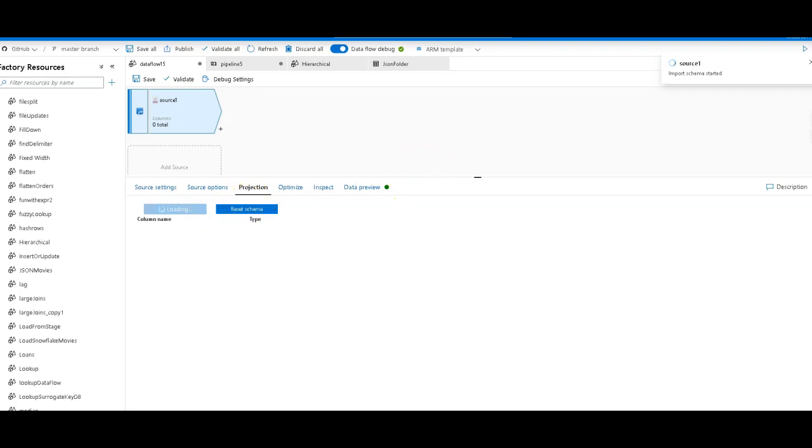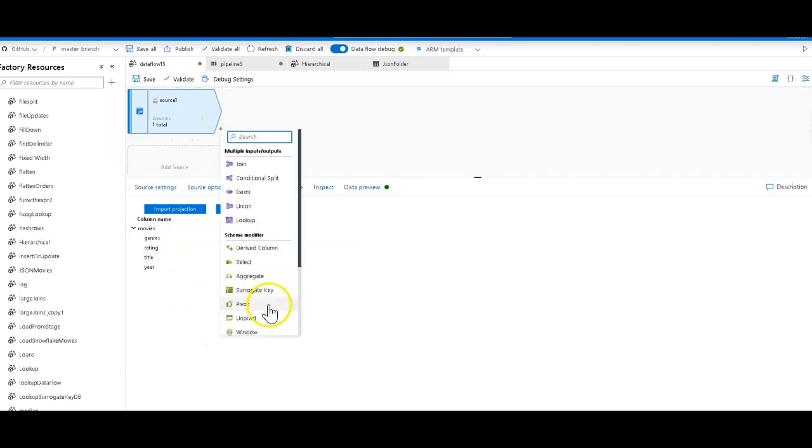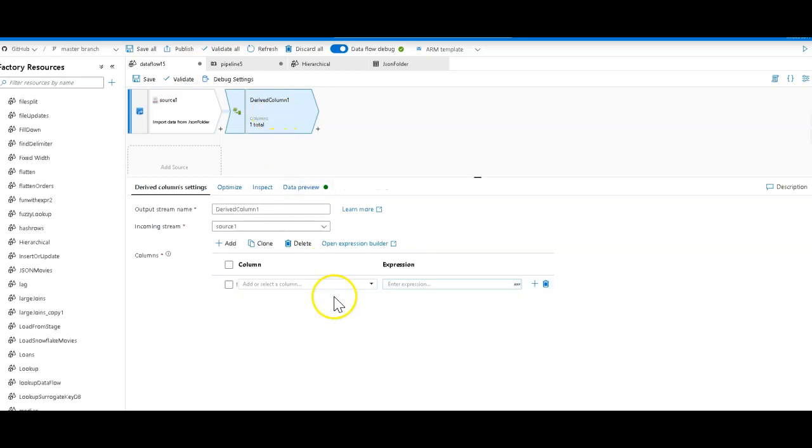So this should be the movies structure. And there it is with all the different properties and the right data types. That looks good. Now let's do some transformation on that. The first thing I want to do is take the rating and add a value to it. So this time we're going to do a derived column. We actually want to modify a property of an existing structure of movies.